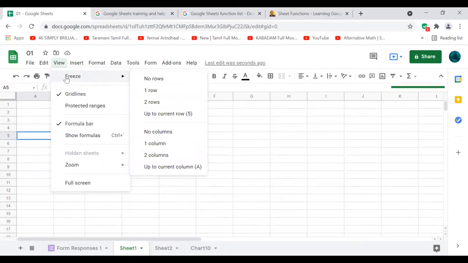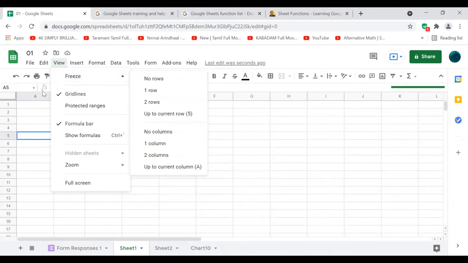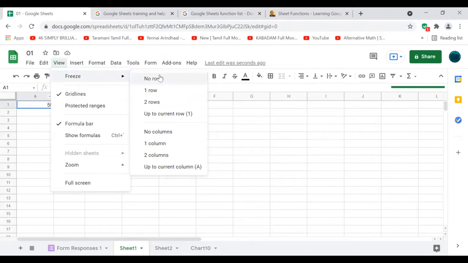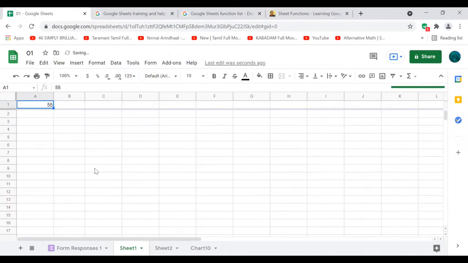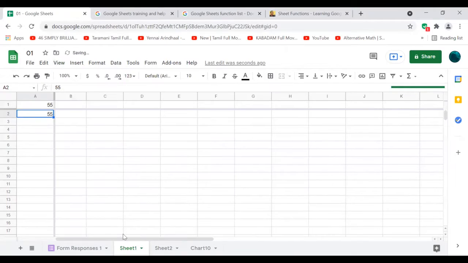Freeze basically freezes the in-view menu. You can freeze the top rows or columns. For example, if you write here, let's say 55, and you want to keep this row from scrolling down, you will be able to see it instead of letting it scroll down. You can select freeze one row and it would freeze. The same thing would go for columns. If you go to view, freeze one column, it would be the same thing.